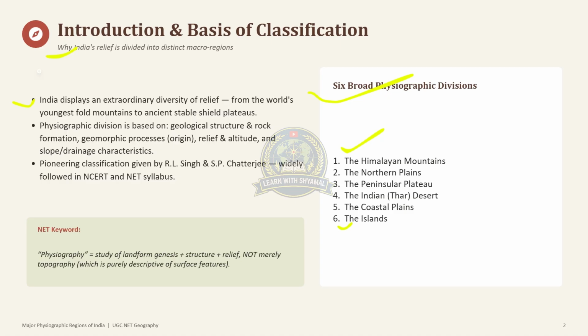Physiographic division is based on geological structure and rock formation, geomorphic processes, origin, relief and altitude, and slope and drainage characteristics. The pioneering classification was given by R.L. Singh and S.P. Chatterjee, widely followed in the NCERT and NET syllabus. Key NET keyword: physiography, that means the study of landform genesis plus structure plus relief, not merely topography, which is purely descriptive of surface features.